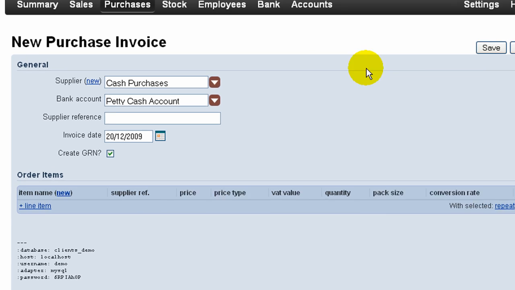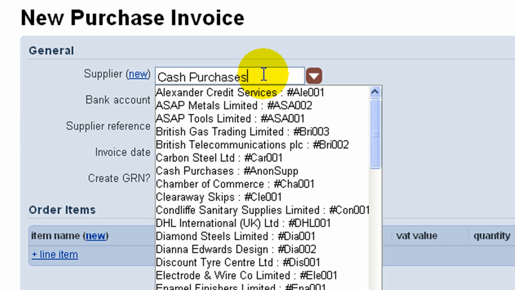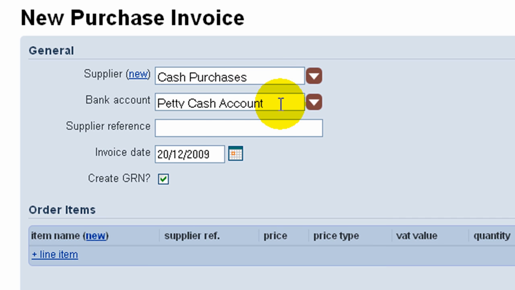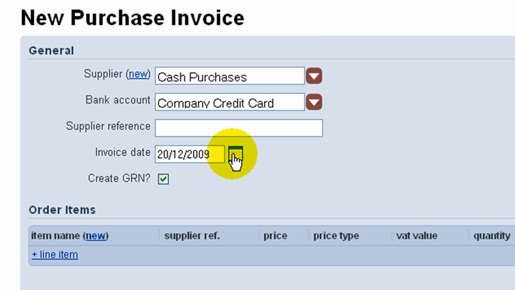The supplier input box will default to cash purchases, but a particular supplier can be selected if required. The bank account defaults to petty cash, but a different selection can be made if the payment is by cheque from the company current account or a card payment from the company credit card.